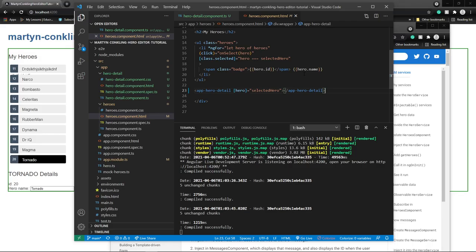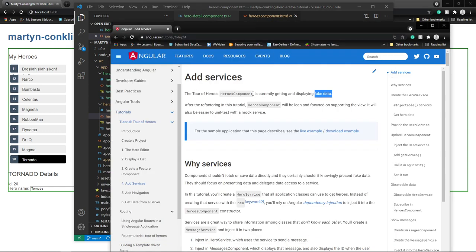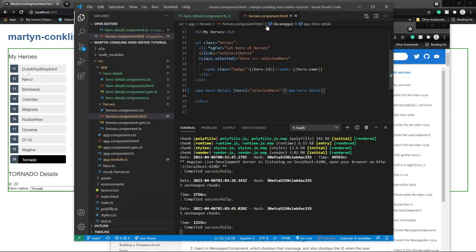Say the question again. Sorry. What do they mean by fake data? The Tour of Heroes hero component is currently getting and displaying fake data. What data is that? Where is it in the app? What do they mean by fake data?